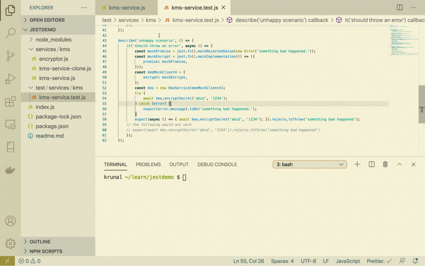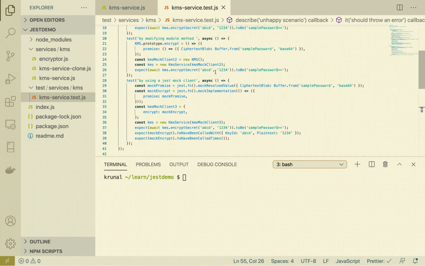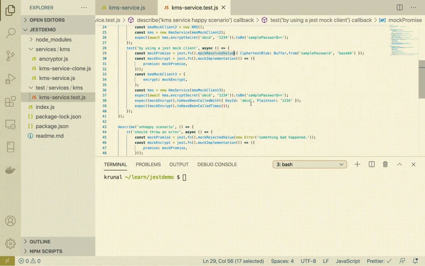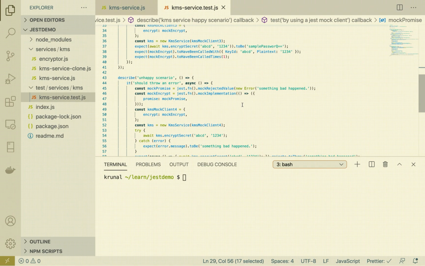So in the unhappy scenario here, we are trying to create a mock client that, when called, will actually return an error instead of returning a value. Okay, so similar to the previous approach that we saw here, we are just going to copy the same thing, but instead of resolving a value, we are going to send a rejected value. Okay, so I have pretty much the same implementation.